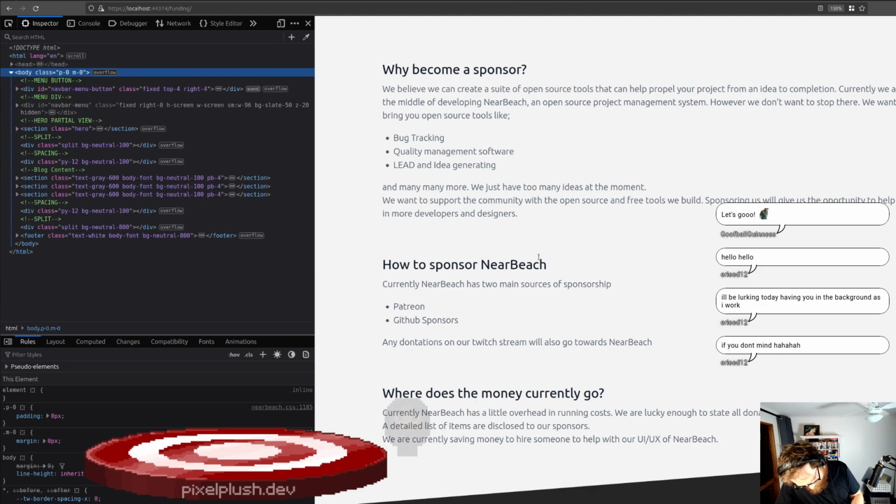So, hyperlinks on funding page. Need to have links on them. Links printed out.